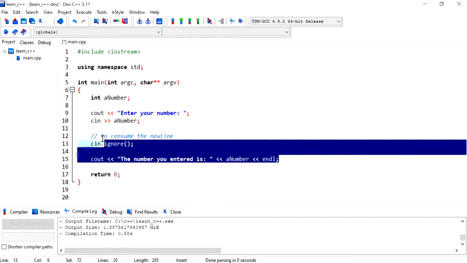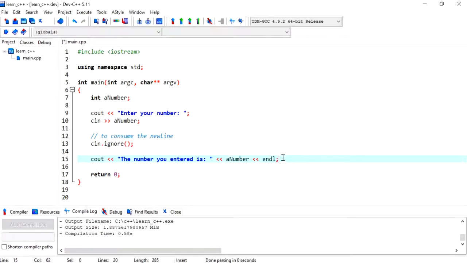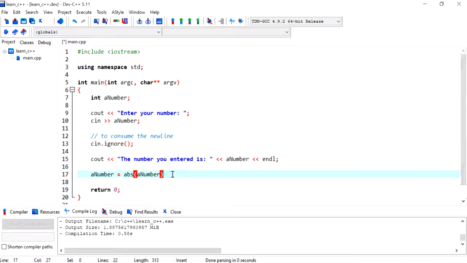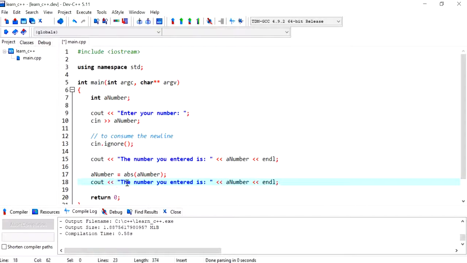So I've got this program that takes in a value from the user and prints it out in a cout statement. What I can do is now check what the absolute value of that number is using the ABS function. Note, if this number is positive, the value is not going to change. But if it's negative, it's going to return the value of that number, but with a positive sign. So the absolute value is a number.